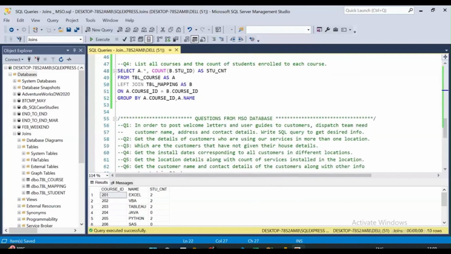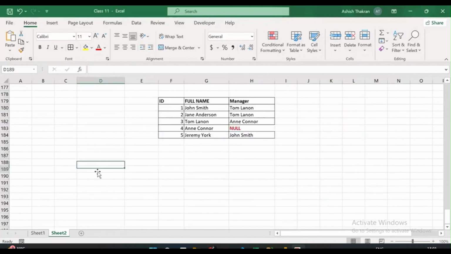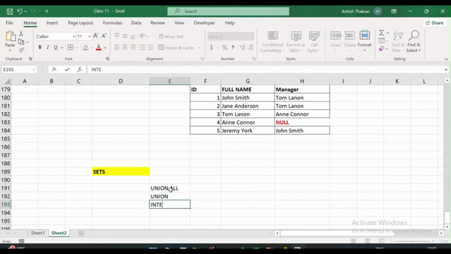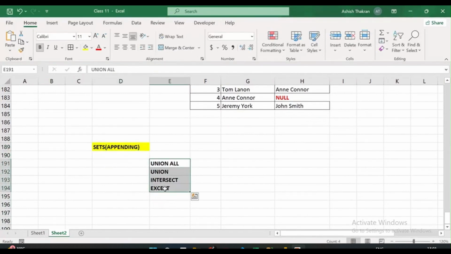Okay. Now let's understand one more thing, which is sets. So in SQL, we have these different types of sets: we have union all, we have union, we have intersect, and then we have except. These are the 4 types of sets we are having. In SQL, sets are used for what? Appending. What type of appending you want to do depends on these 4 set operators.